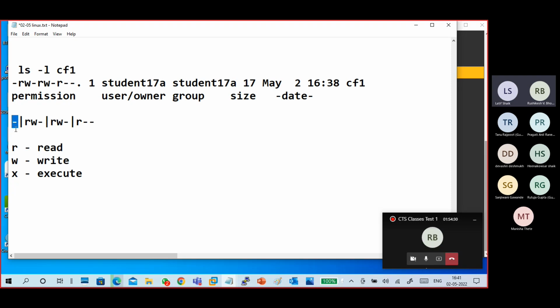This first part will tell whether it is a file or a directory, or a link file. It tells about the type of the file. This is your user permission. This is related to the group. This part means others.